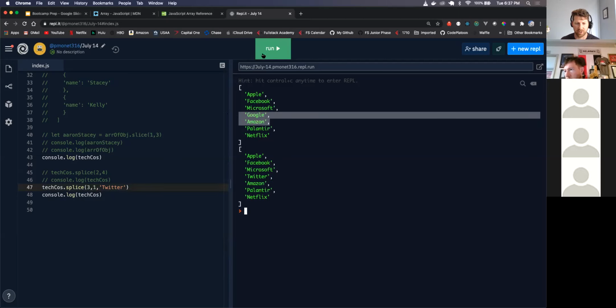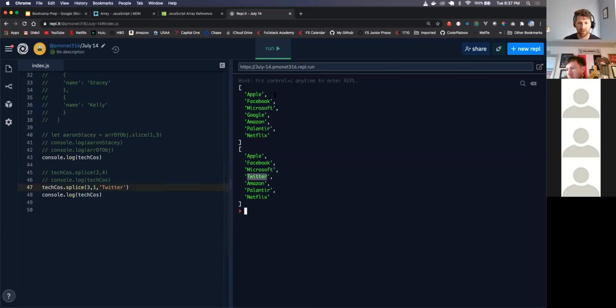So let's just run this one just so it's not the same. I replace Google with Twitter right here. So 0, 1, 2, 3, and I'm only going to replace one index, which is the Google one, and I'm replacing it with Twitter.